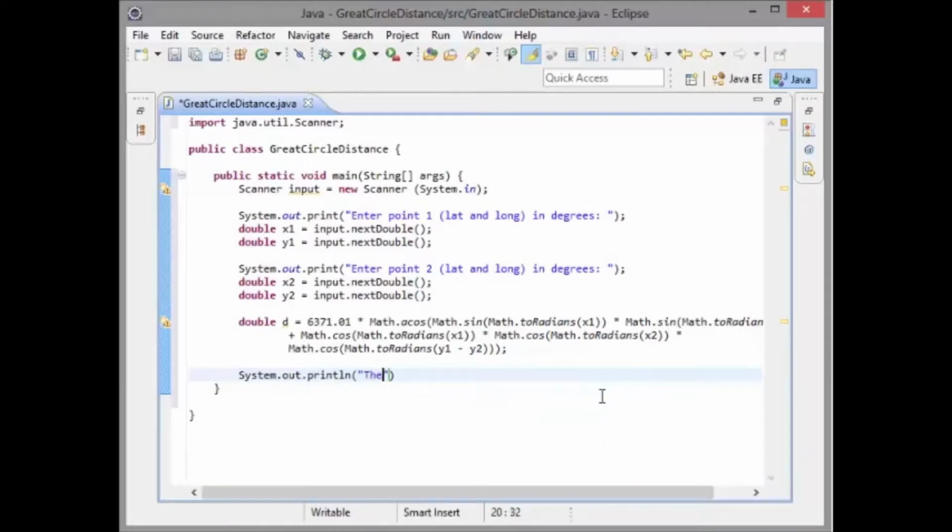System.out.println, the distance between the 2 points is, print out the distance and add our units. Remember that our initial radius, the 6,371, was kilometers, therefore our final answer is also going to be in kilometers, and that is all we need for this program. So I'll save this and then we can run it.